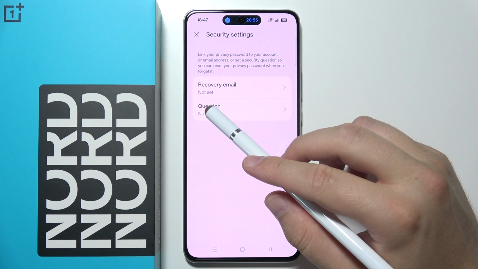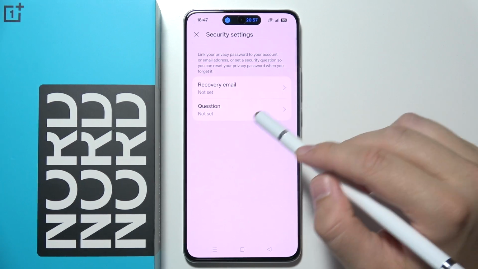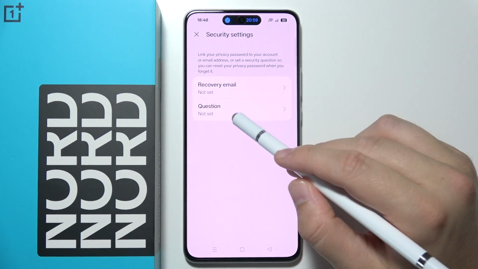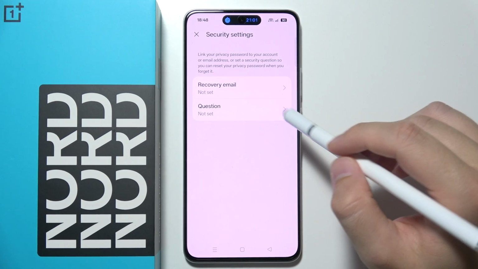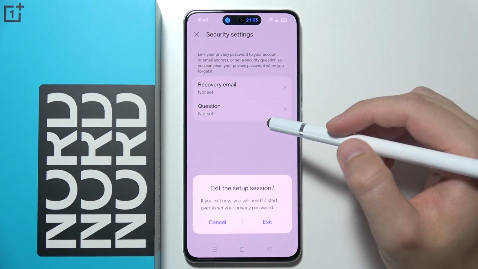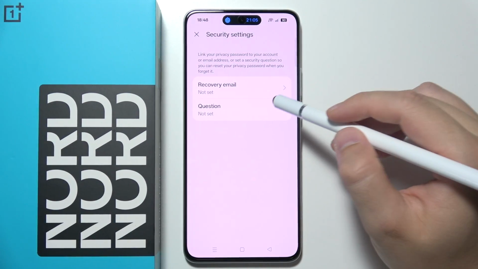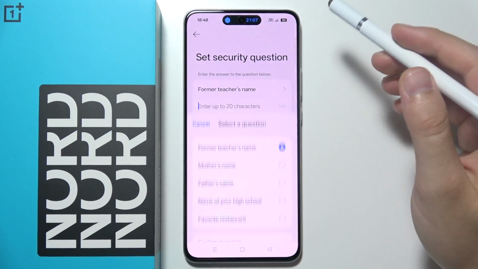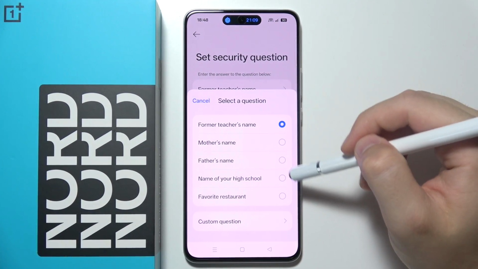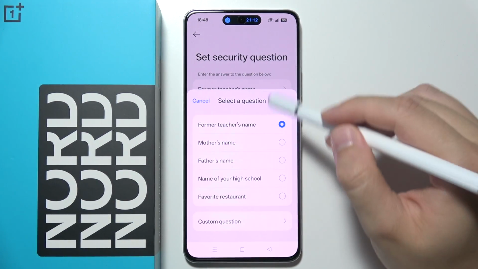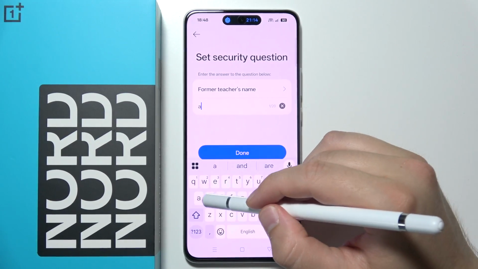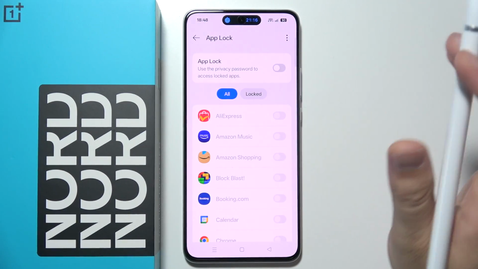Over here, you can set the recovery email if you forgot that password, and you can set this reminder question. In my case, I'm gonna use the question. So here you can pick this question, or you can even set the custom question if you want. In my case, just random letters. I'm not gonna forget it.